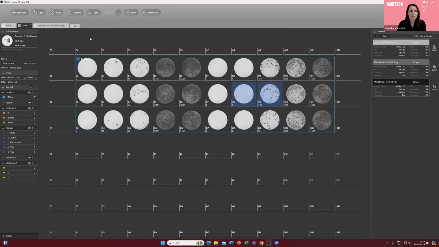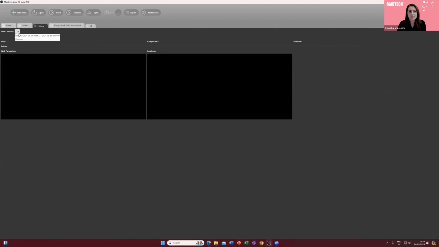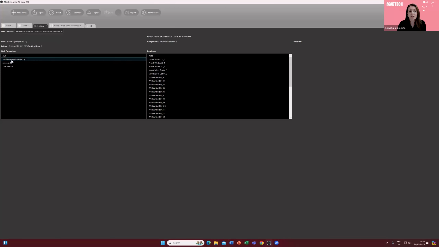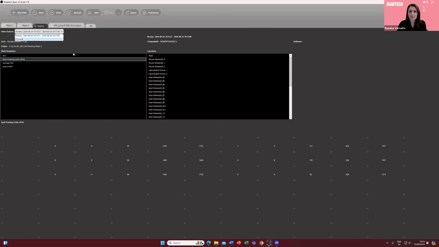But in the plate information itself, we also have a plate history tab over here. If you press on the plate history tab and select the session that we're interested in, we can look at that information in a nicer way. So for example, in the spot forming units under this session, we have these spot counts. And if someone goes in, makes changes, and saves the data again, you're going to have that logged under the sessions. So this is the audit trail that comes with Apex 2.